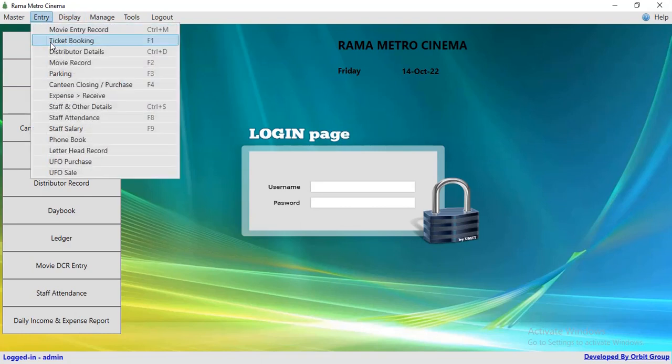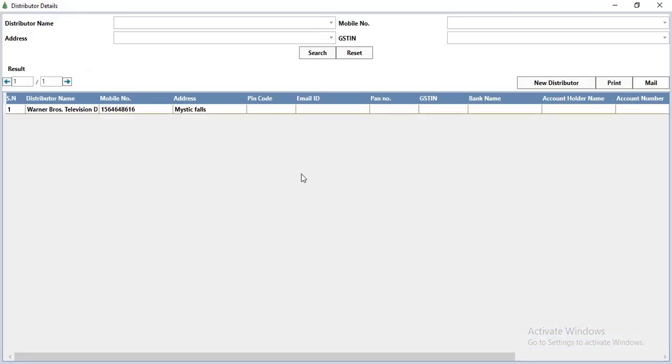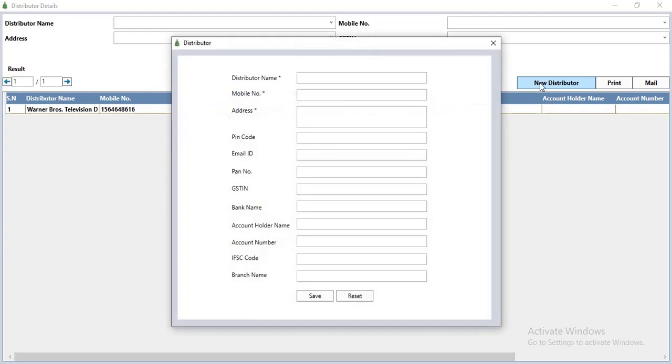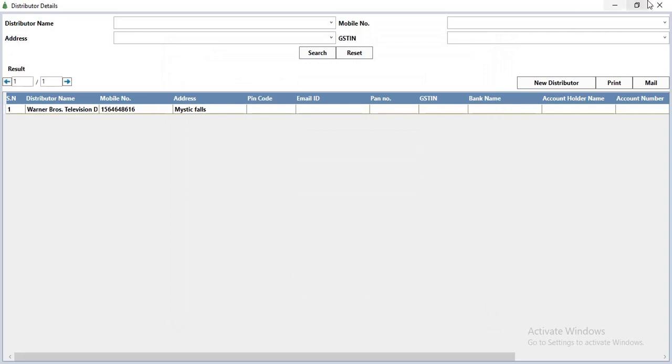Then in distributor details, you can add the distributor details here from the new distributor button. You have to enter the distributor name, mobile number, address and other given fields here, and click on the save button to save the distributor details.